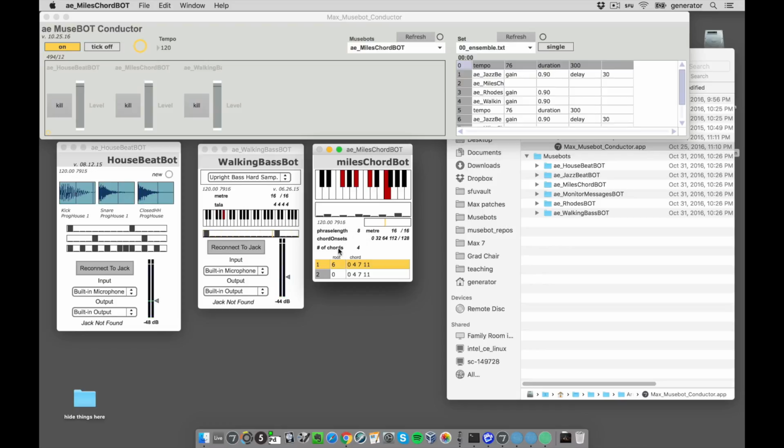And in this case here, it noticed that it has picked up a phrase length. So the phrase length is 8 bars. That's again come from the house beat bot. That has been sent by the house beat bot. The meter is 16 16 or 4 4. Now it's generated a progression, not just a list, but when it should change as well. So it has determined how often it should change. And it's generated 4 separate chords and it's playing through it.